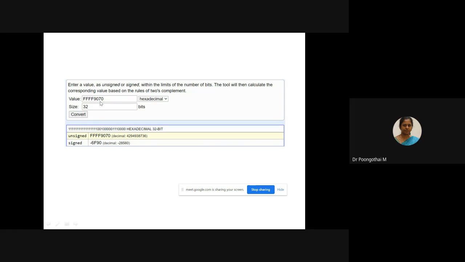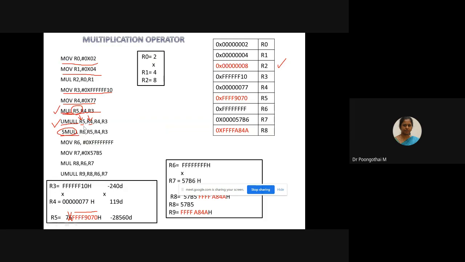So according to the processor's assumption, the given number is a signed number. So we are supposed to get the signed result. So the answer will be 6F90. This 6F90 is loaded in this particular register, in 2's complement format.